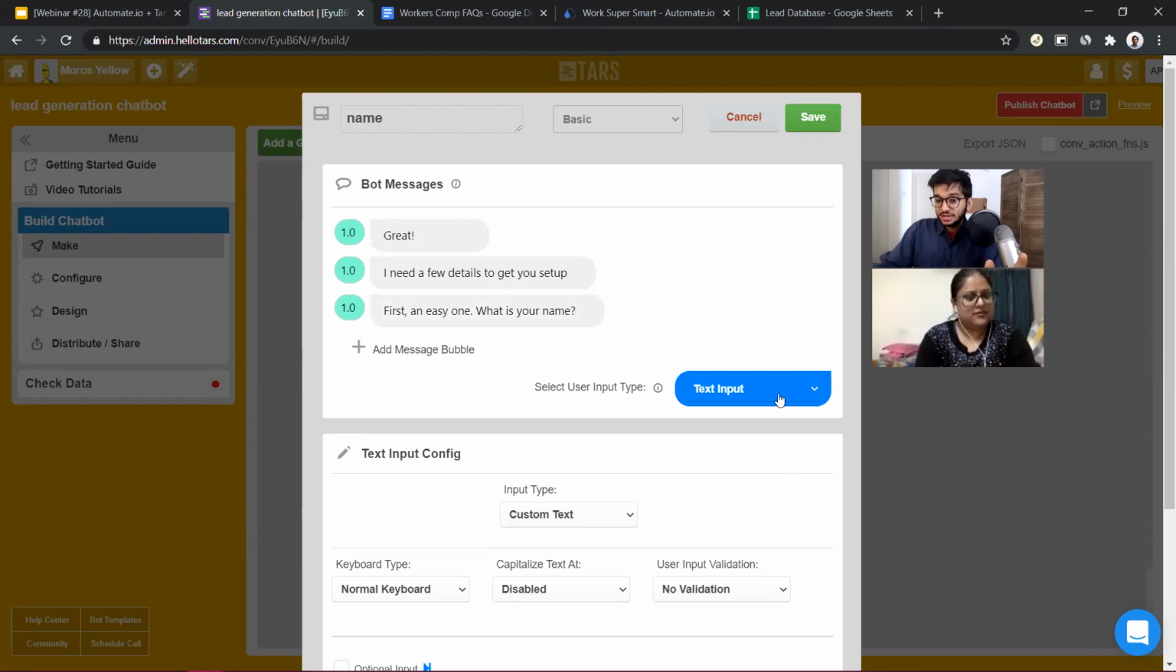And over here, we are actually going to have text input, because we obviously can't have every single name known to mankind written down as a button.